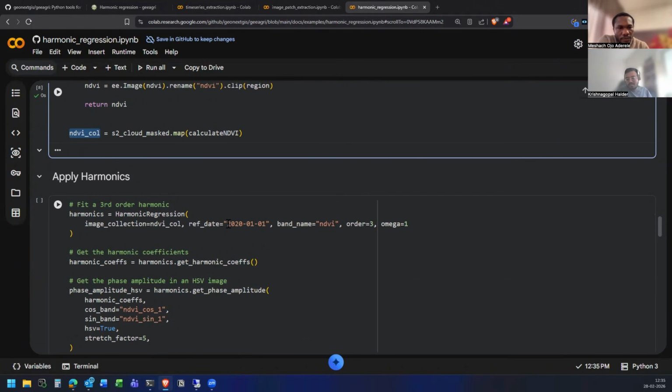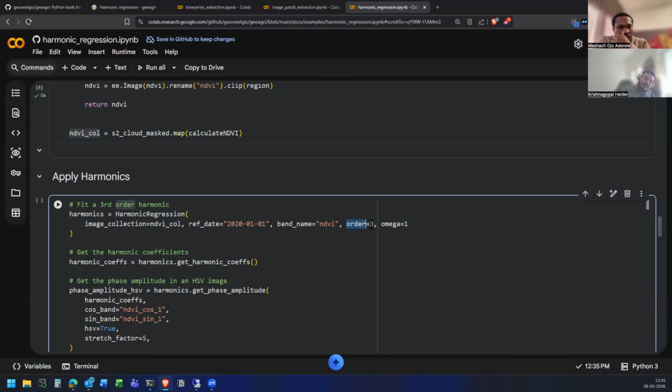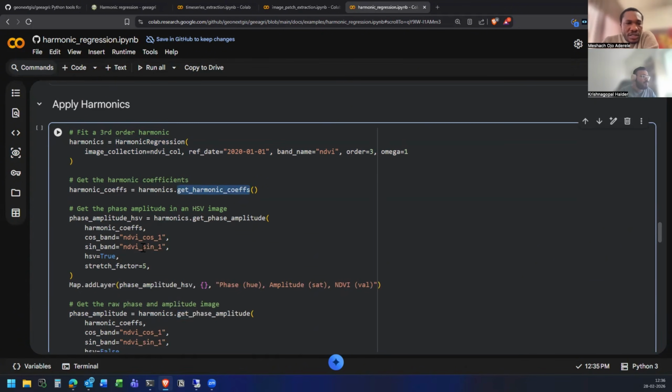For harmonic regression, you need to specify a reference date, your band name, and your order. So the order is 3. That means you are basically fitting a third order equation, so you will have 3 components. If you fit a second order, you'll have 2 coefficients. And omega is the cycle. For that, I think you can refer to the harmonic regression logic in Google Earth Engine. It's quite a long theory, but you can just implement it by using this easy class, the harmonic regression, and then you get the harmonic coefficients.